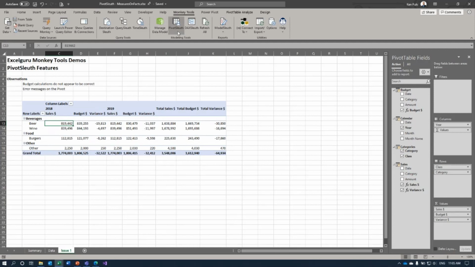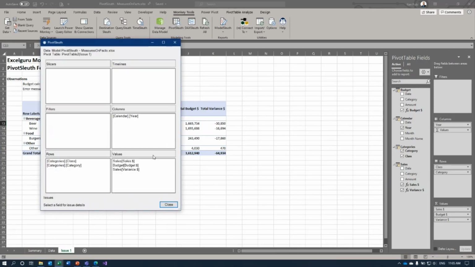And if I go back and hit my pivot sleuth at this point, what you can now see is that everything comes up nice and clear. There are no error messages or anything hiding behind the scenes as to what is going on with us. So that's a nice little thing that helps us out with the way this should work in diagnosing those particular issues.